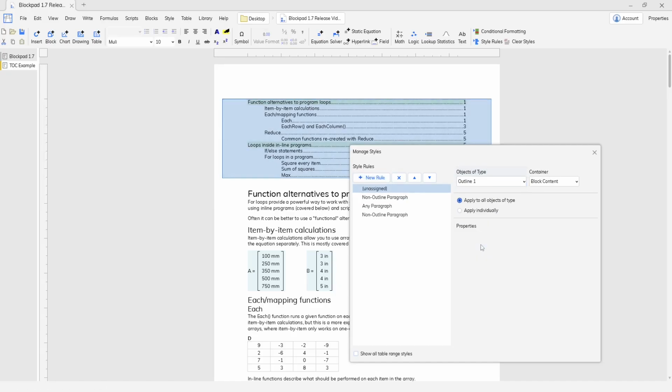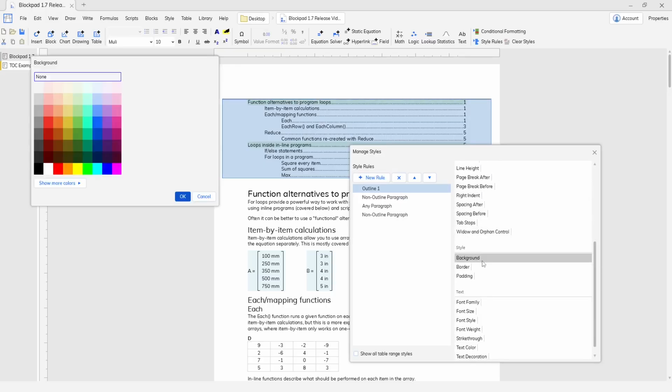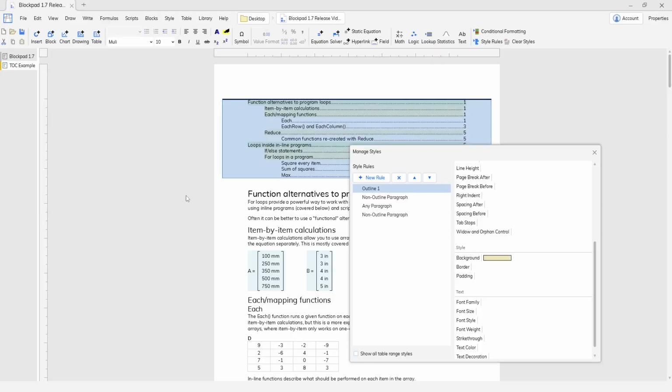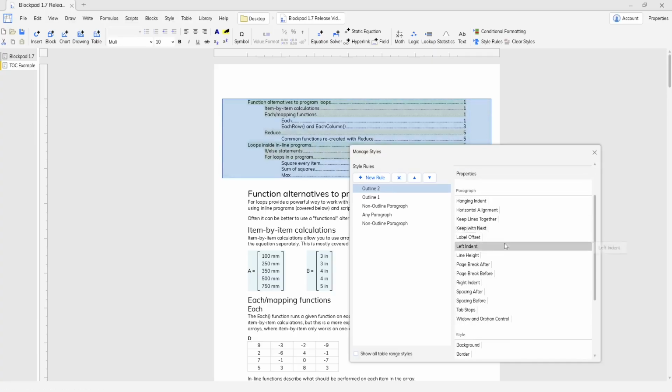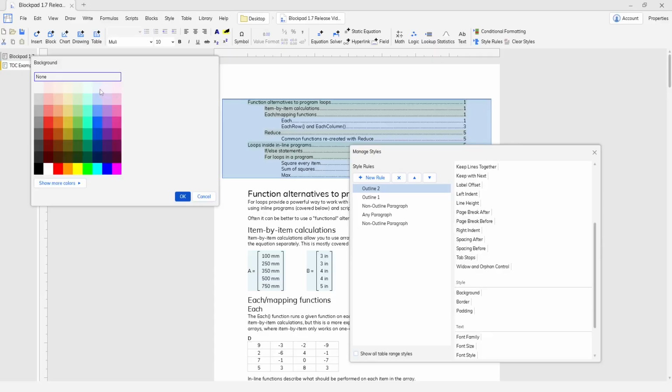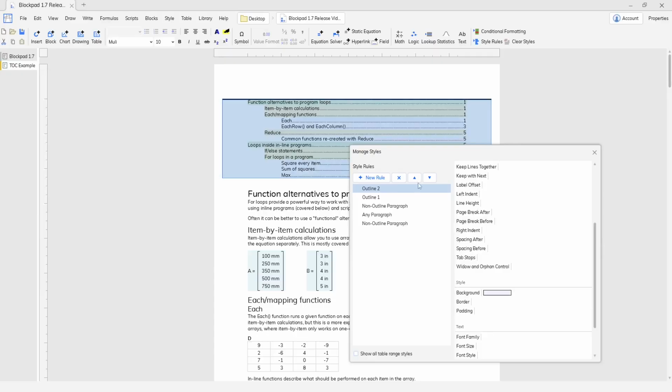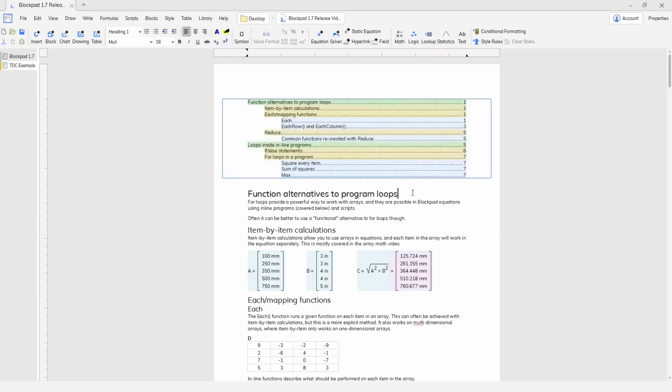Next, I can set outline 1 and change the background to that to be this yellow and click OK. And now that's just formatting this heading 2 option, and that's outline 1. Next, I'm going to change outline 2, and this is going to get to the heading 3 levels. So I'm going to change the background on that to this blue and click OK. So now if I close out of that, then you can see all of those levels are at something different.